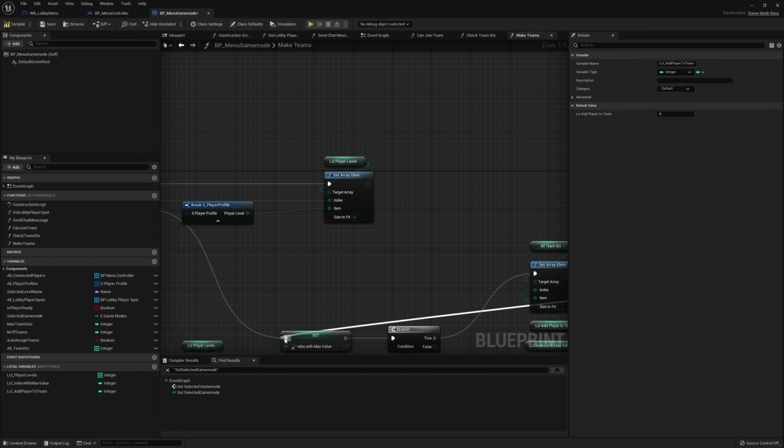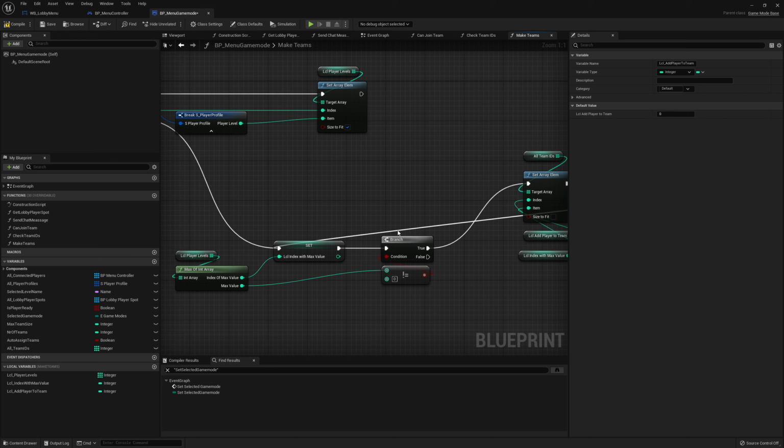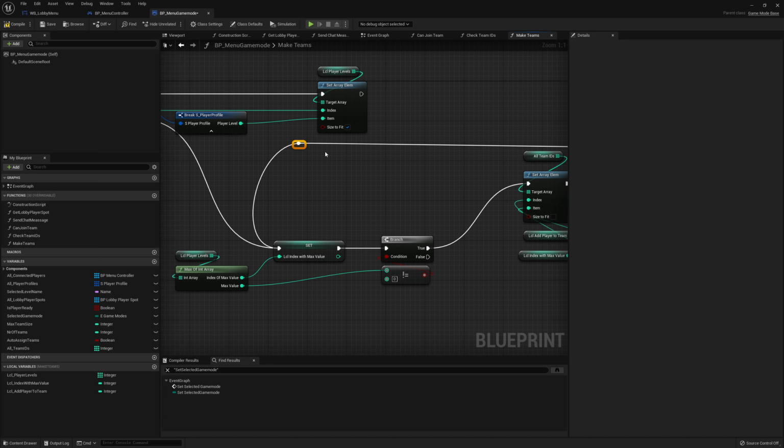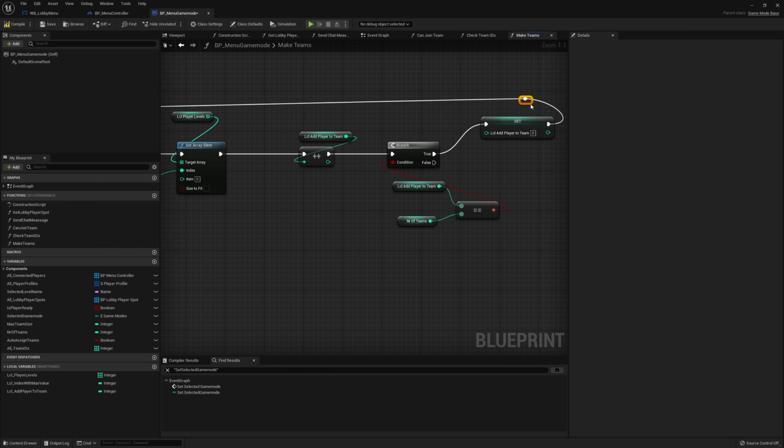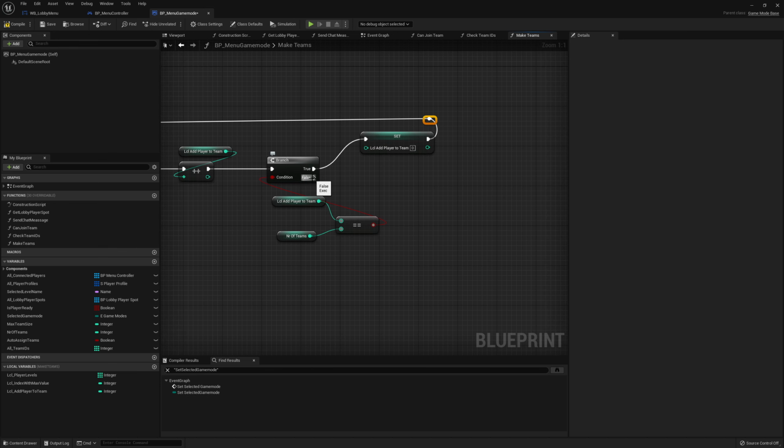So we're going to grab the next index in the array with the highest value, and we're going to add that to the next team because we incremented the integer. And if this is false, then we also want to go back to the beginning and add the player to a team.